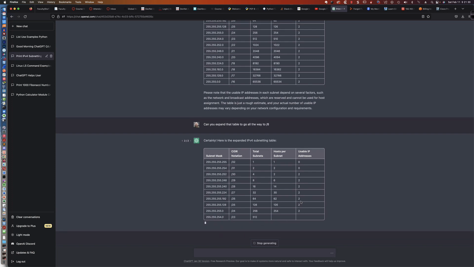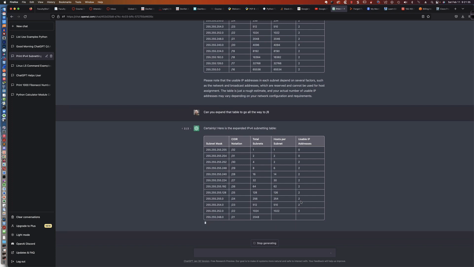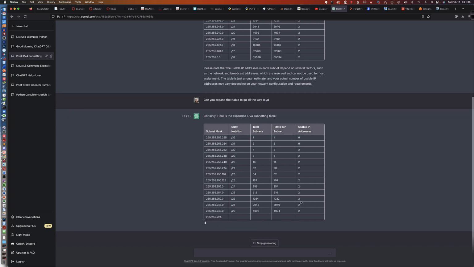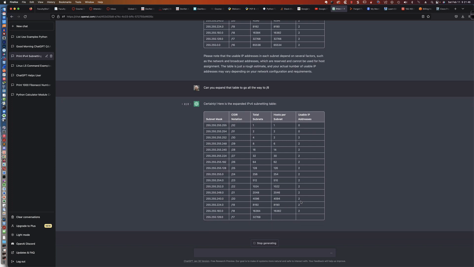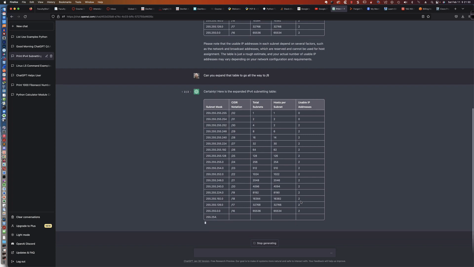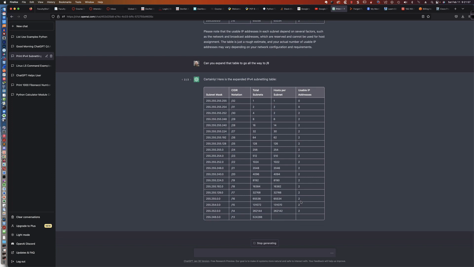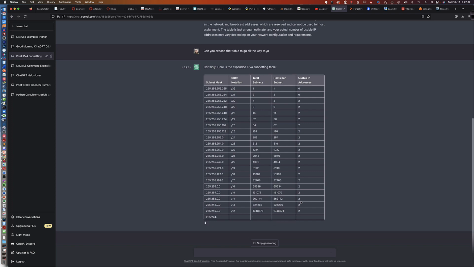Now, it might be looking at the usable IP addresses as the broadcast domain, the broadcast address and the subnet ID. But again, those are not usable or assignable IP addresses. And so you can see that, yes, ChatGPT, it's given us a lot of great information here. However, that usable IP addresses column is not correct. But again, from a networking learner perspective, this is a great way to get some information around subnetting.